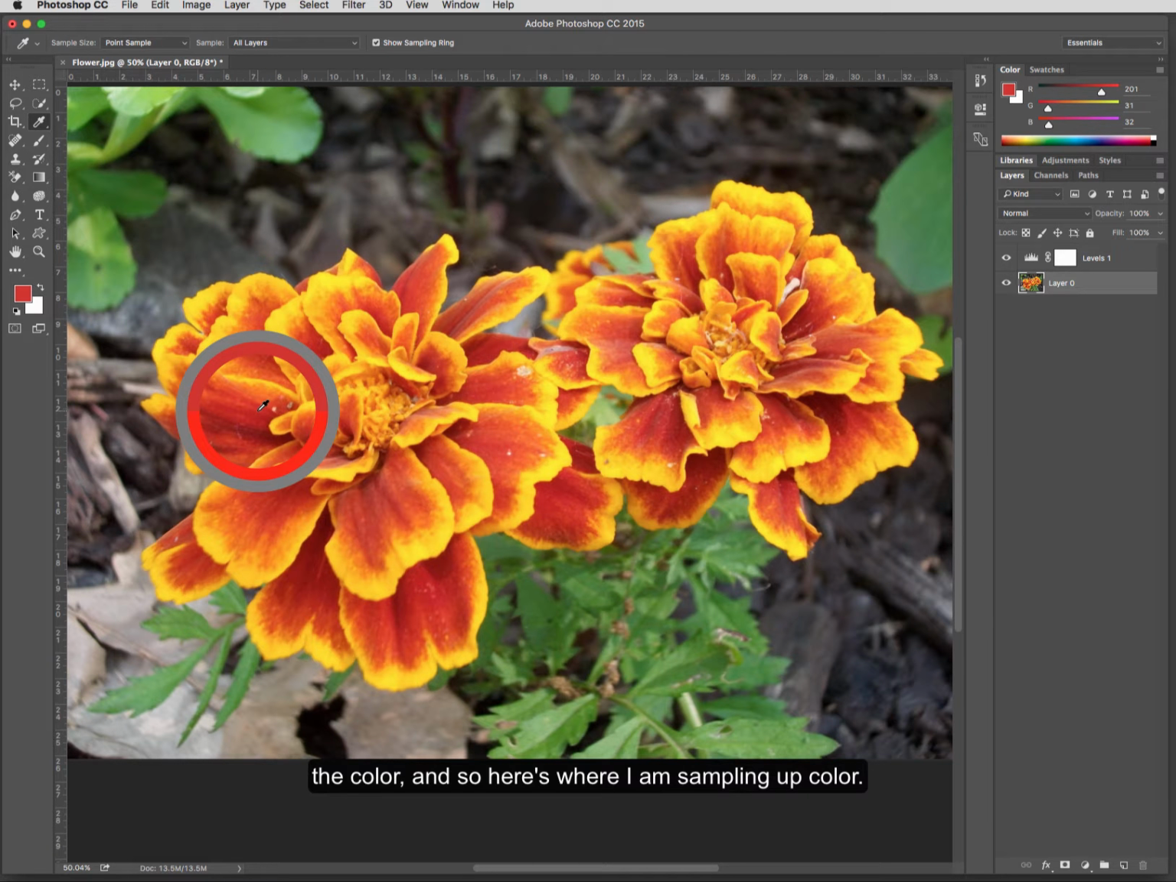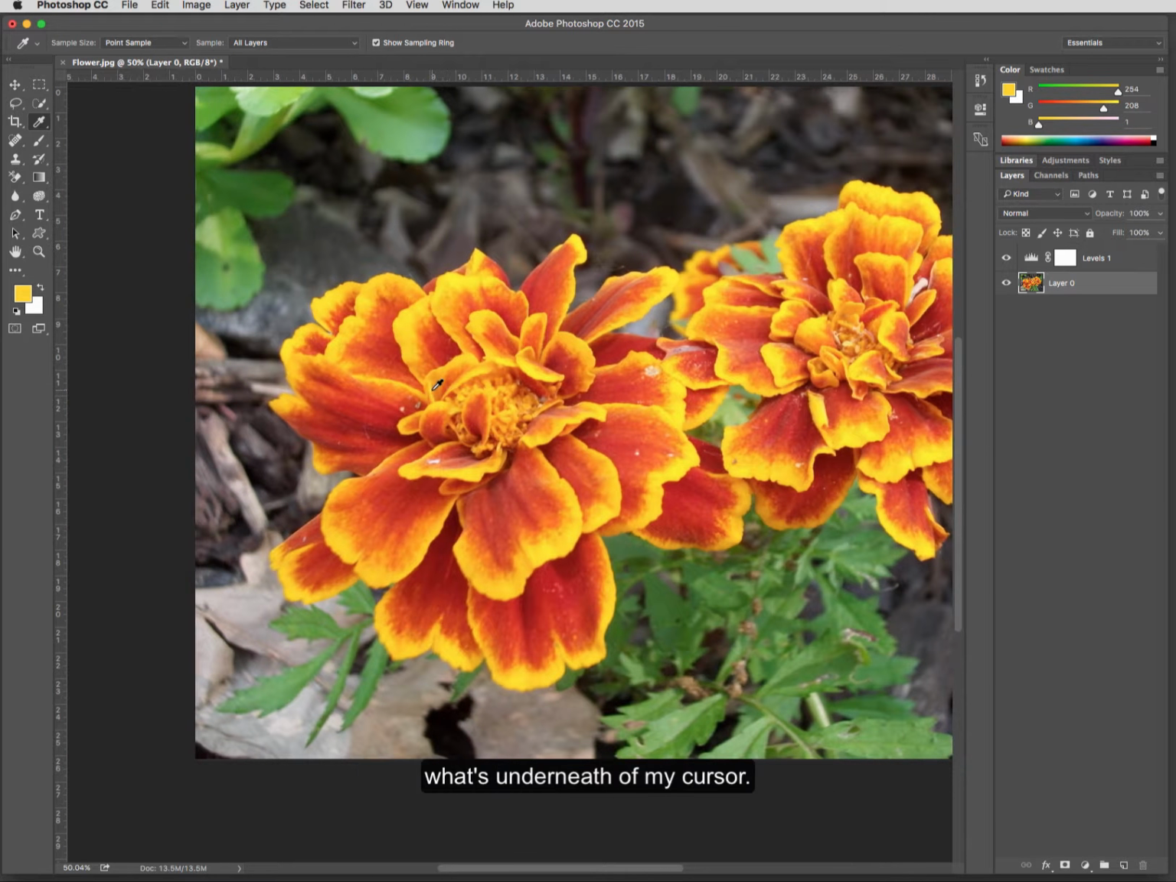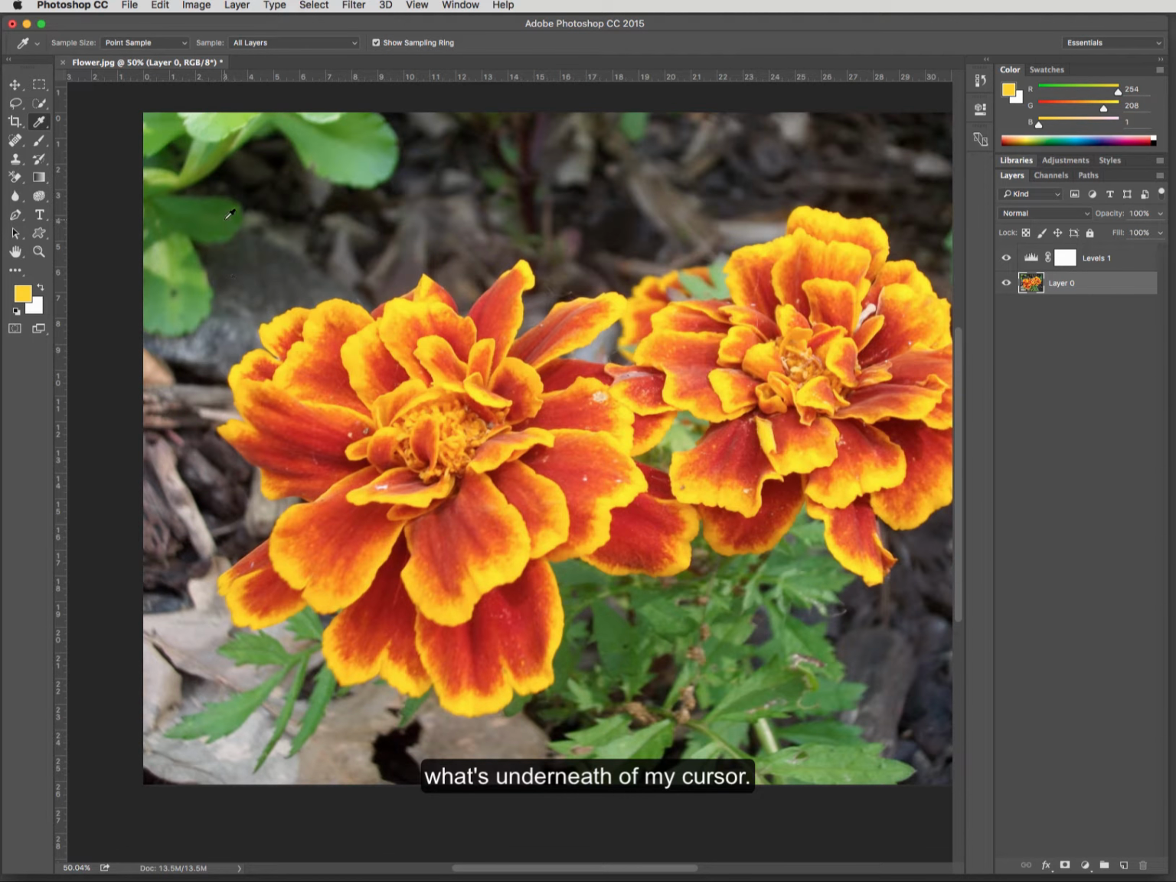And so here's where I am sampling up color. You can see I get a strong circle around where I'm clicking. My sample size is set to point sample, so that means it should be sampling up exactly what's underneath my cursor. Okay, when I do that, my foreground color picks up that sampled value. So you can see, and I can click and drag around, and if you watch my color panel, it's moving around. You can see how this is being adjusted on the fly.